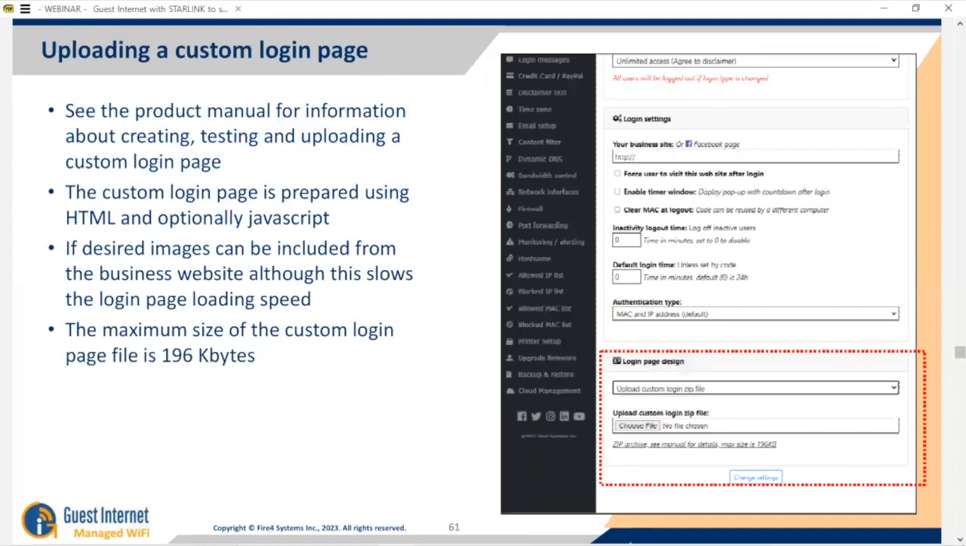Now, the custom login page can be generated using HTML. You can use JavaScript as well if you wish. You can pull down images from a remote server, but remember that the bigger the size, the slower the login page is loading. You know, you've been to websites which are very complicated, have a lot of images, and they take several seconds to load.